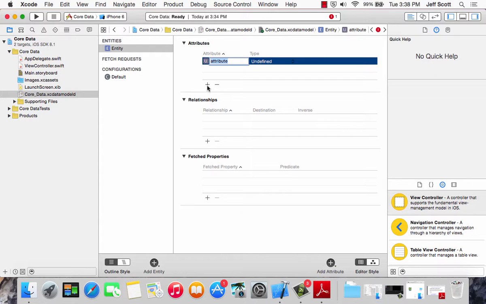What's the problem with that? Well, it doesn't care that you've got an attribute named attribute. It does care that the type of it is undefined. So we're just going to type in here where it's blue, where right now it says attribute. We're going to type in name. And then I'm going to click here. So I typed in name where it said attribute up here, and then I clicked here.